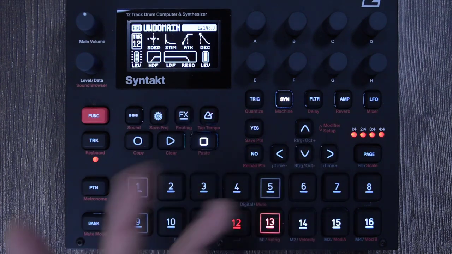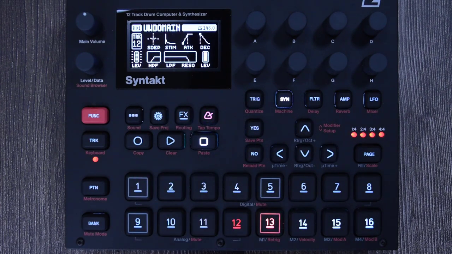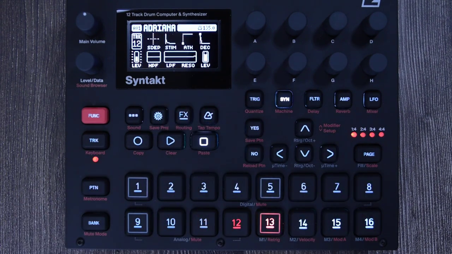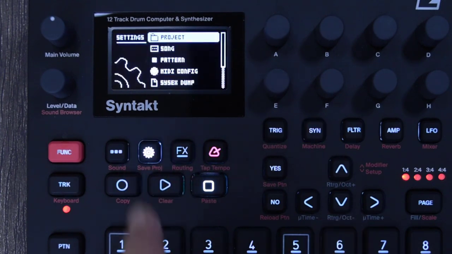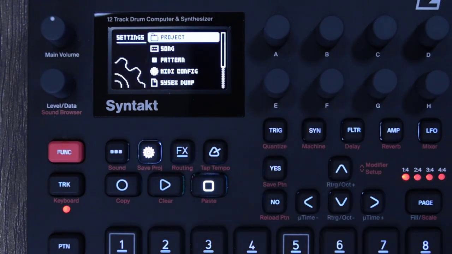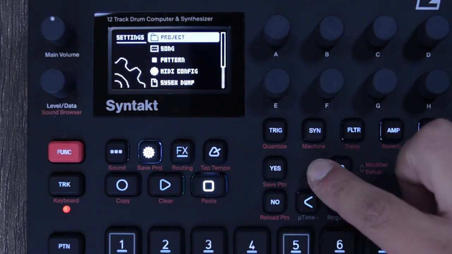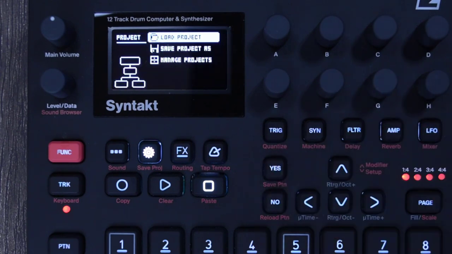So when you turn on the device, if you buy this new, you're going to be standing on bank A and pattern number 1, with a demo. So when this loads the first time, you're going to be loading a project. How can you see all this? If you go right there to the settings icon, it's going to take you to the main menu of the device. You will need to scroll down or up with the arrows, go to project, and then say yes to enter.